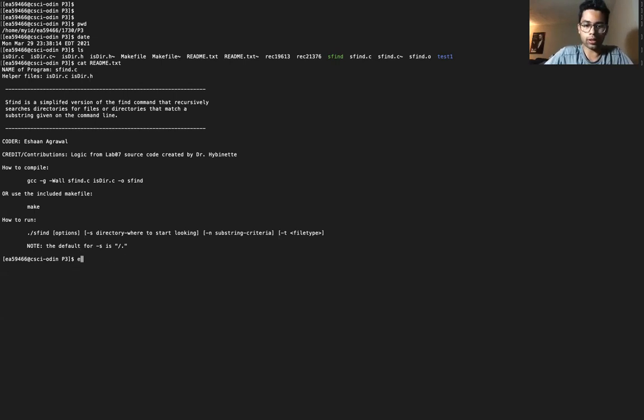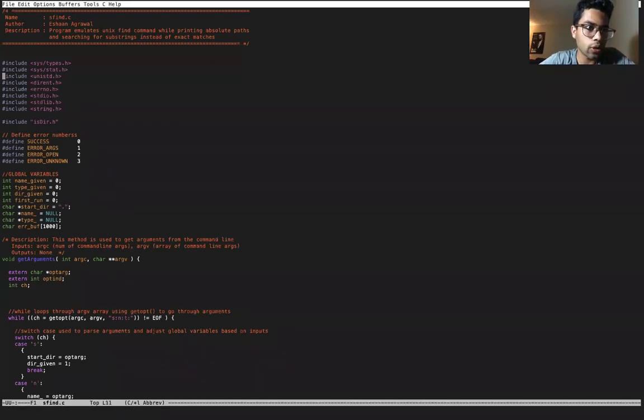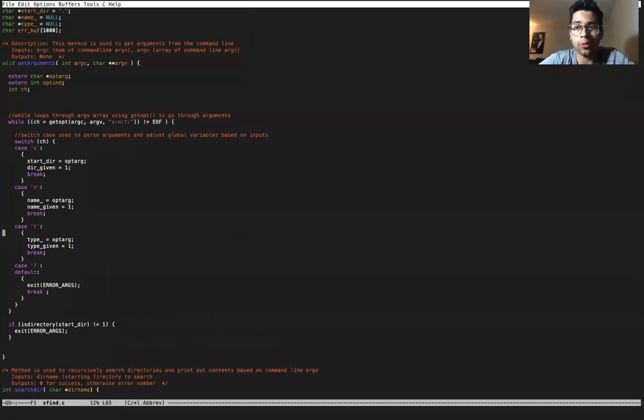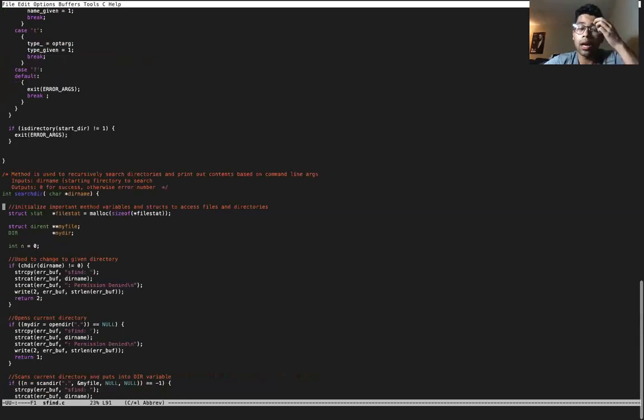So now let's go through the sfind code. Really quickly, I included some libraries, defined some error arguments and global variables. Get arguments just gets arguments using optargs, pretty similar to Project 2. It edits global variables based on arguments, and then checks if the directory entered is in fact a directory, and exits if it's not, because that's crucial.